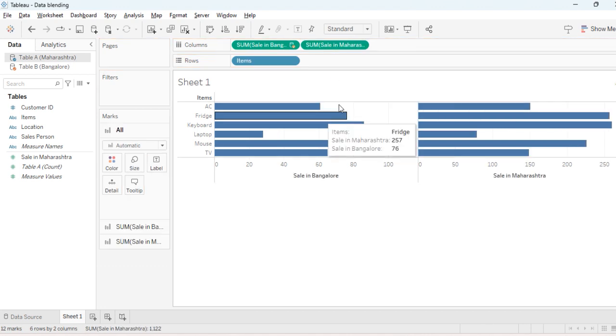In this way I am getting two data sets with a common field, the list of items and products, and I could perform the comparison between sales in Bangalore and sales in Maharashtra. This is known as the data blending process.